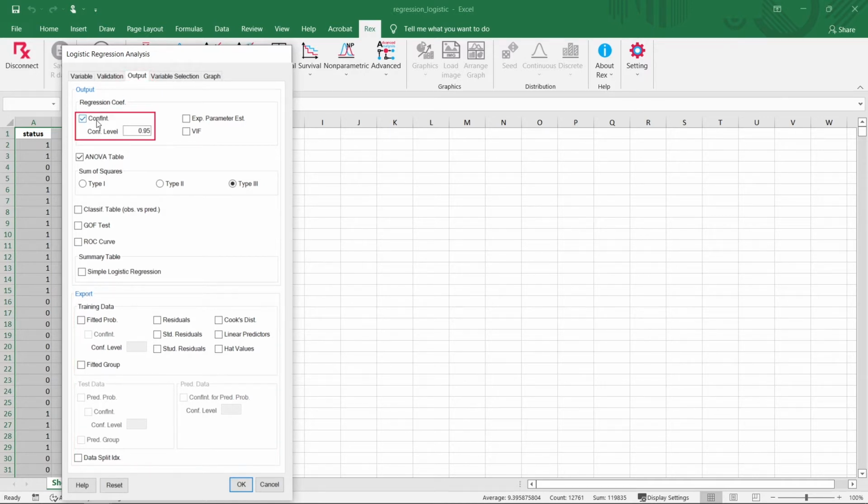First, we want to output the confidence interval of the regression coefficient estimates at a confidence level of 0.95. We also want to output our variance inflation factors and the exponential transformations of the regression coefficients. Next, we want to output an ANOVA table for the regression model that uses the Type 3 method to calculate the sum of squares. We also want to output a classification table of the observed and predicted values of the dependent variable. We click Goodness of Fit test to perform a likelihood ratio test that tests whether the current model is statistically different from the null model without explanatory variables.